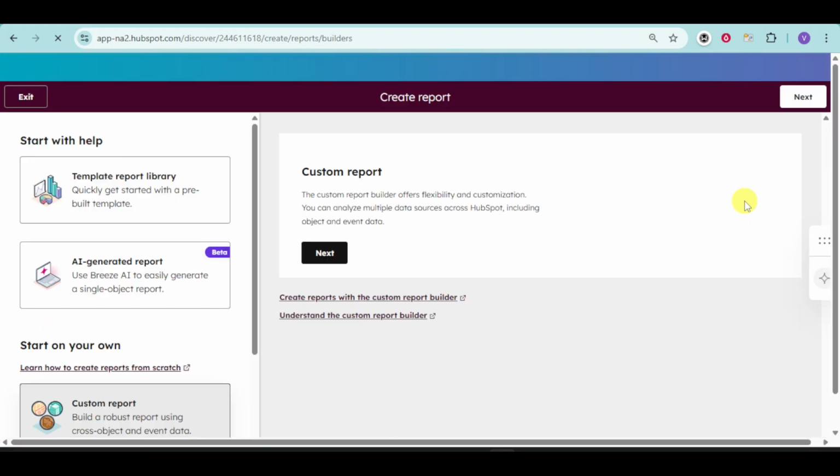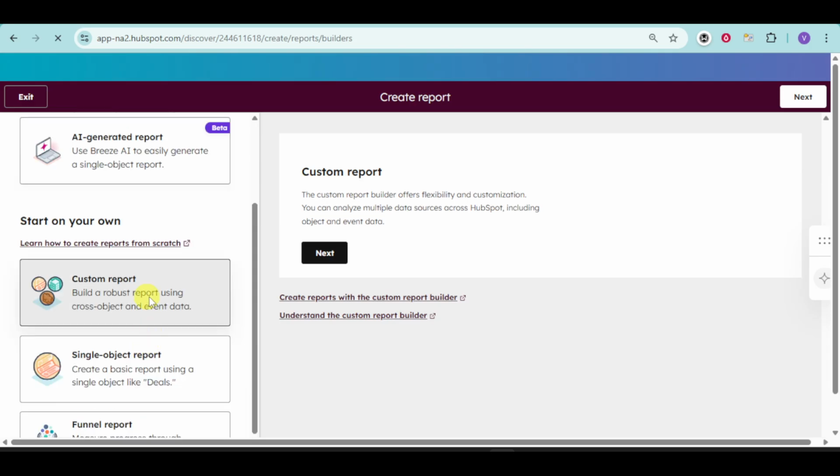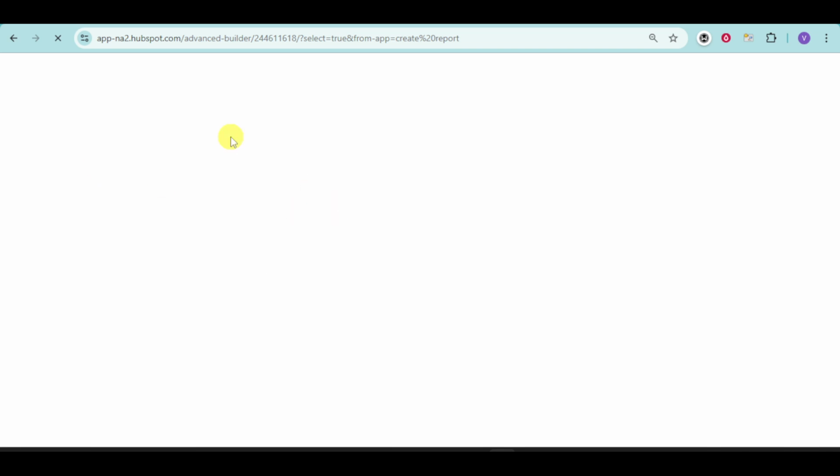So in this case, we don't actually have a template for this, so we need the custom report builder. So click on this custom report, and click on Next. After you have done that, you will be redirected to the custom report builder.